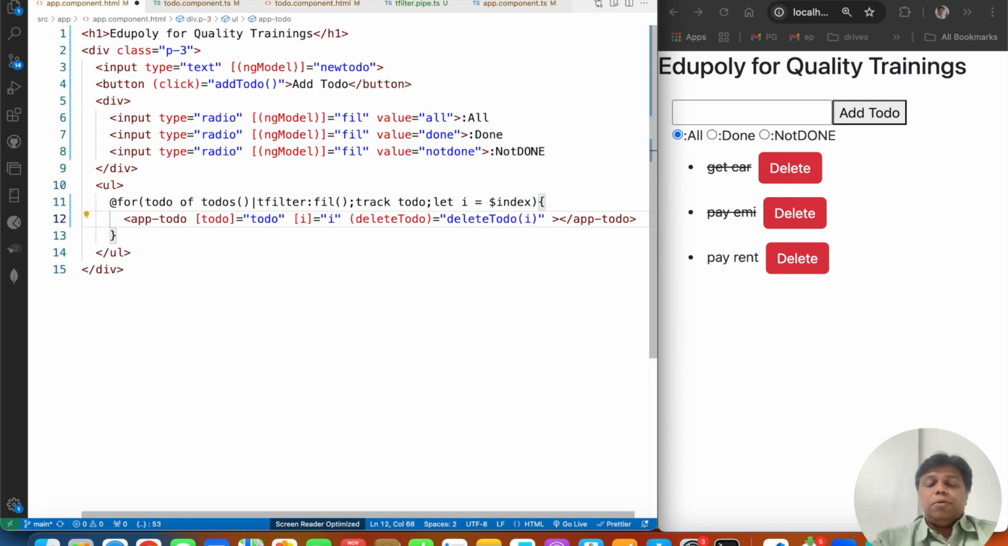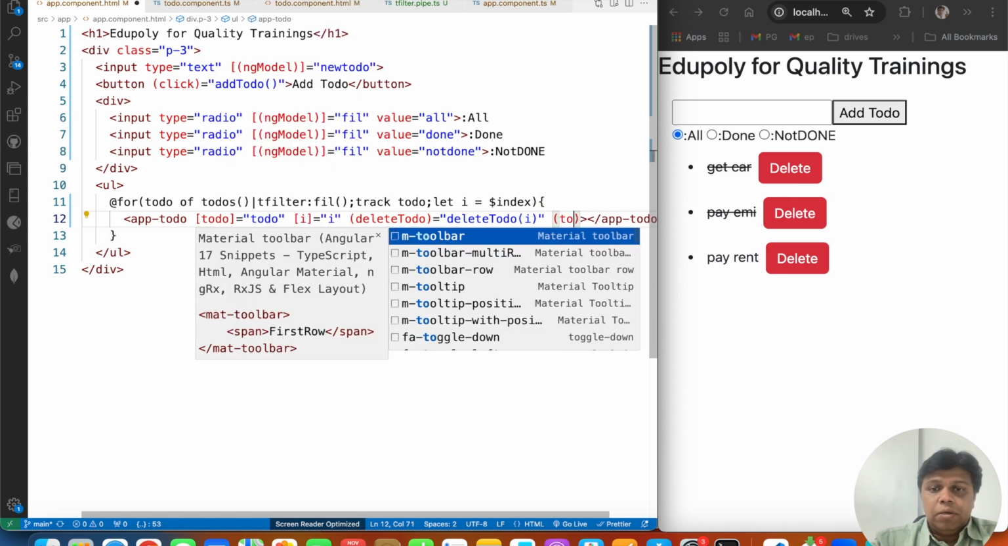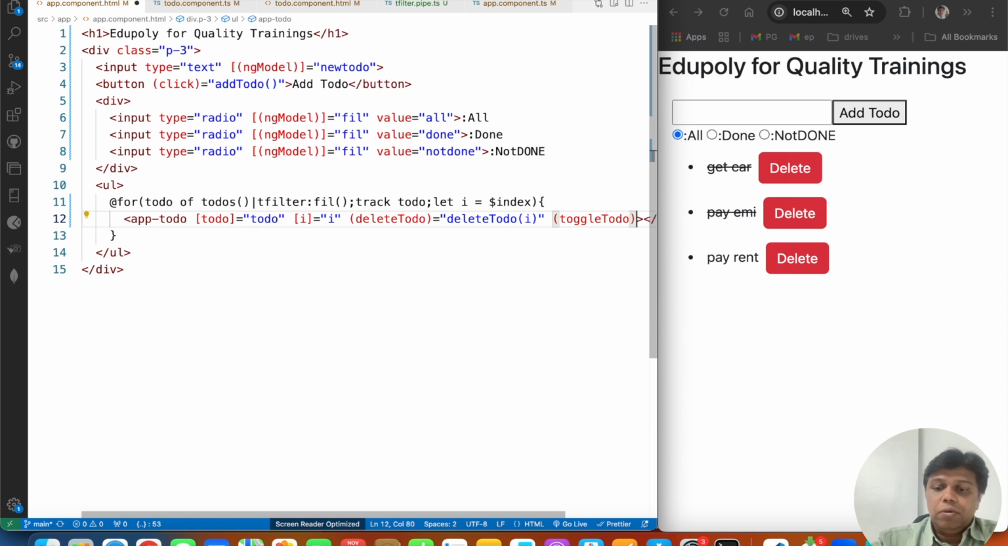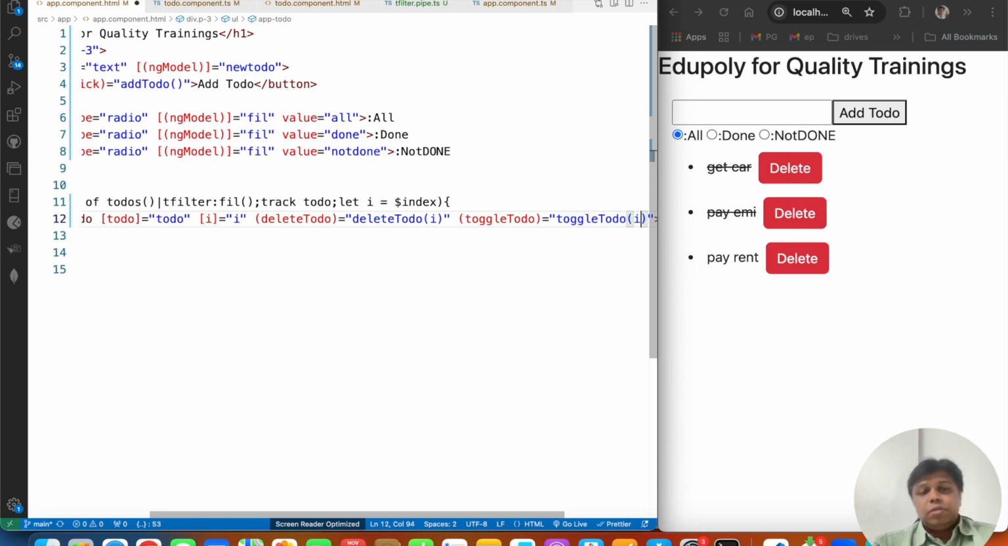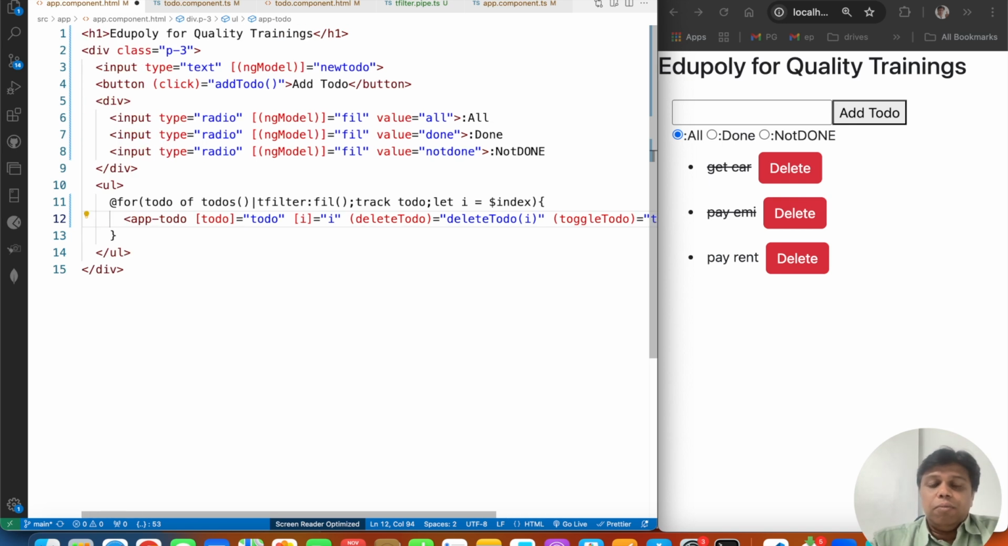So here also I am using method binding as an event, toggleToDo is equal to toggleToDo of i. So just try to practice it. In my classes I will make more practice examples on input output properties, so that you will be familiarized with it. If you are practicing by looking at the public video, do it more number of times. If possible I will send you more practice examples also, but for now let us understand this.